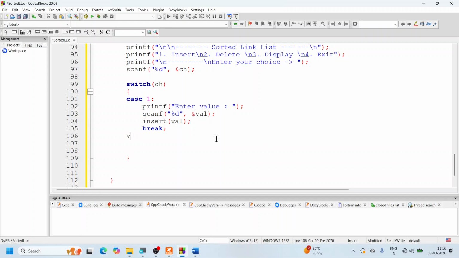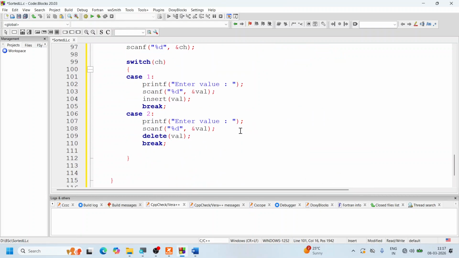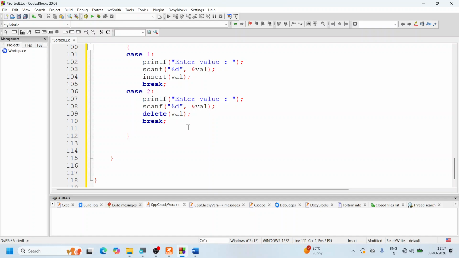Let's look at case number 2. What is case number 2? It is to delete. So again same thing, enter the value. I'm not going to type this whole thing, Control C and Control V. Okay, enter a value, scanf the value. This is not insert, this is going to be delete. Okay, delete the value. Then I'm going to right click and then say format it. So enter and delete is over. Let me just remove one thing over here.